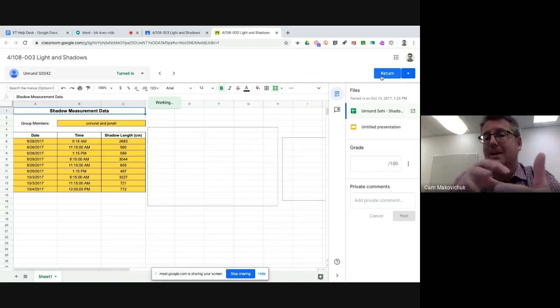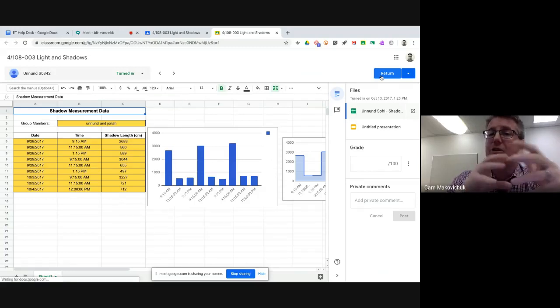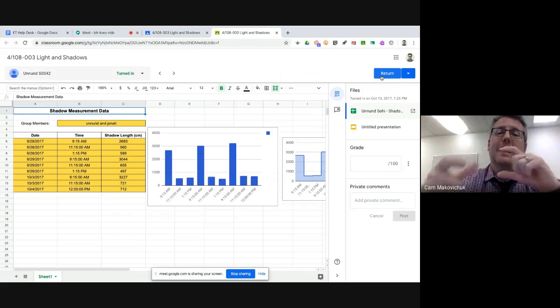When a student submits work, they can't make any edits on it until you return it back. However, students can go into the assignment and click the button that says unsubmit, and that allows them to make further edits without you having to return it, and then they could click submit again.